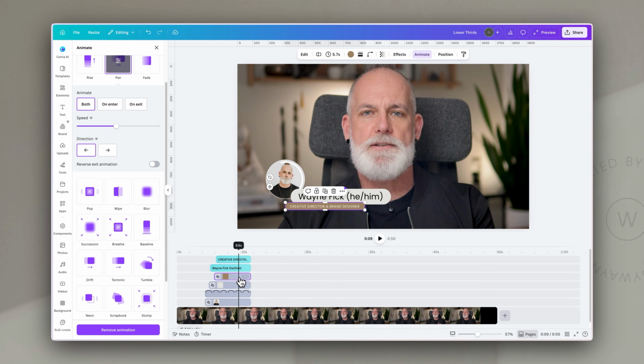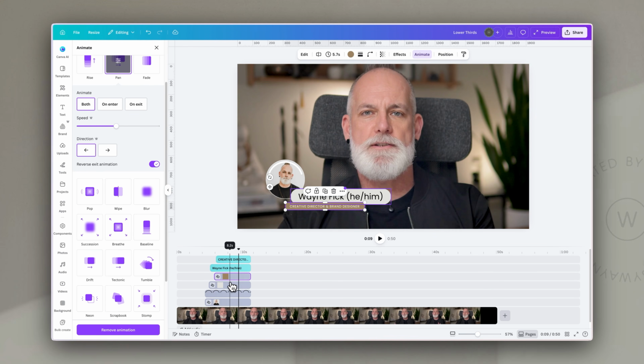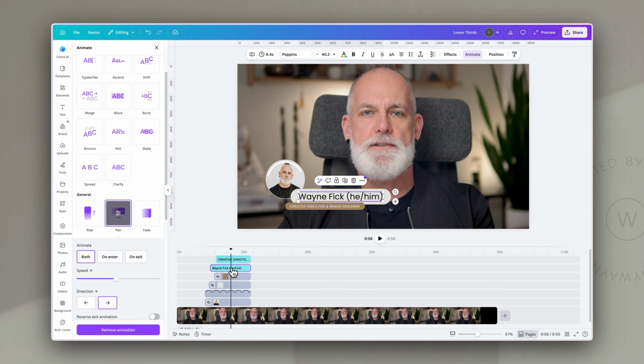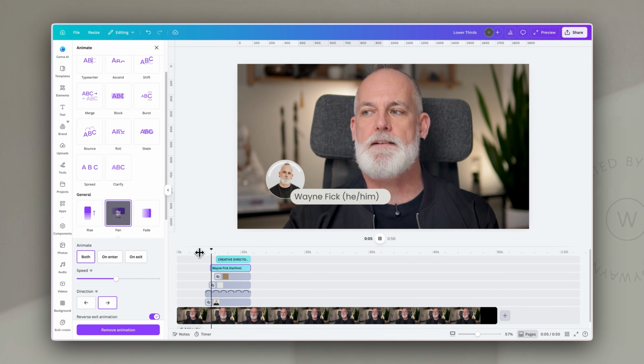One thing I do like to do is on animations that allow me to reverse the exit animation, I choose to do that. And basically it just adds a nice little bit of polish because they come in one direction and they exit in the other, which I think gives it a really nice feel. So now let's play back and we can just check if we're happy with those timings.